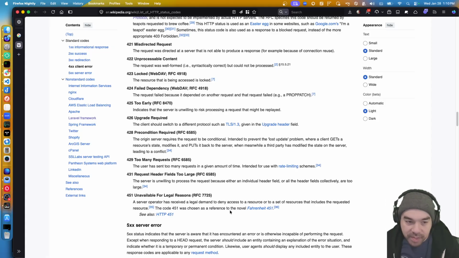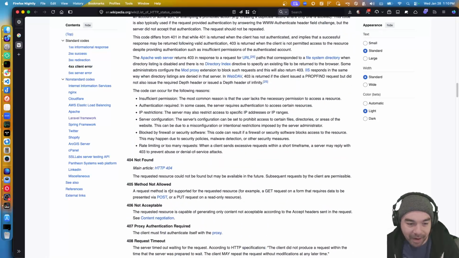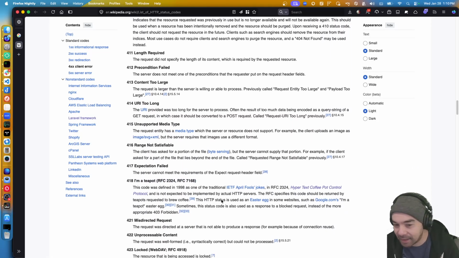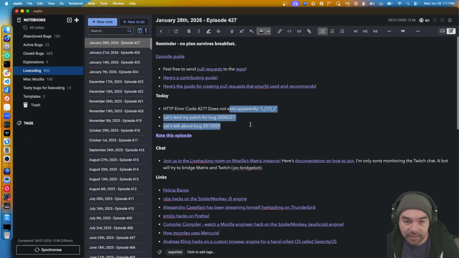Even though standards bodies seem really serious, this is the network that the world uses, and it is a very serious place, with working groups full of very smart people. Every now and then they'll do a joke like this. Where's the teapot one? I'm a teapot. 418, classic. I'm a teapot. There you go. That's the missing error code, 427.